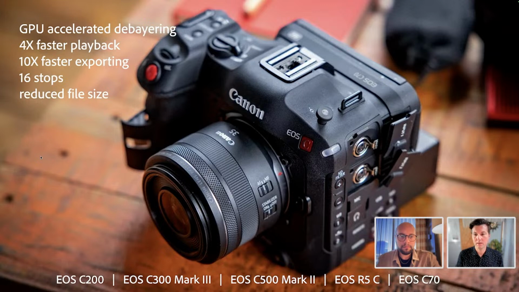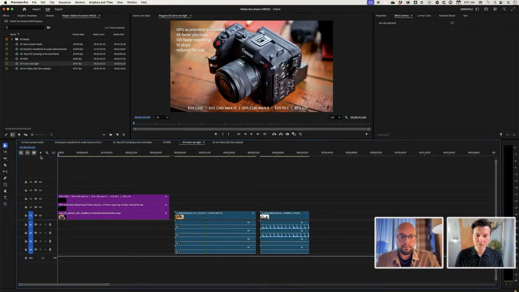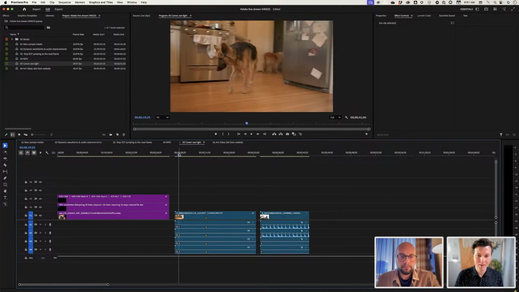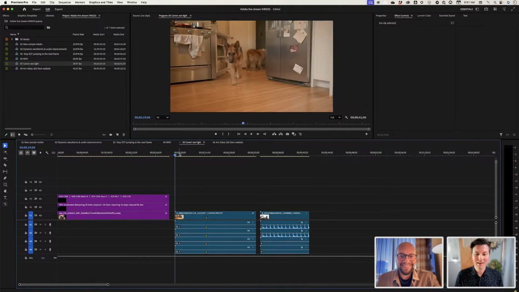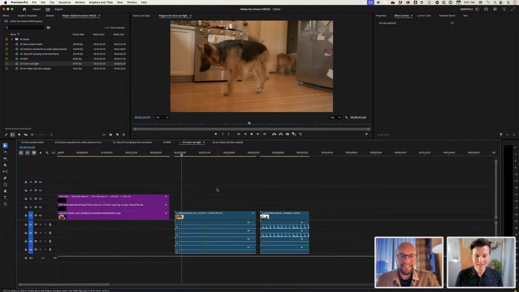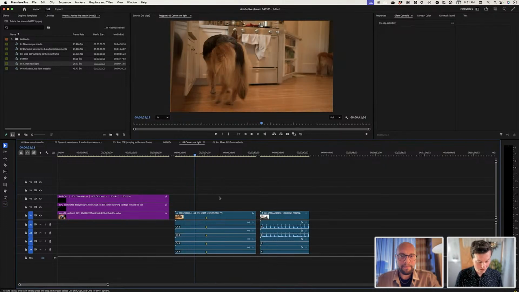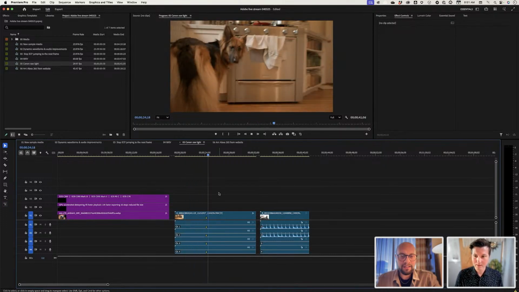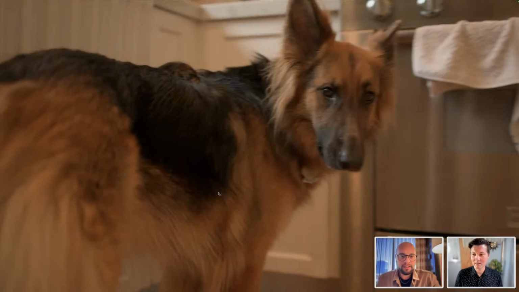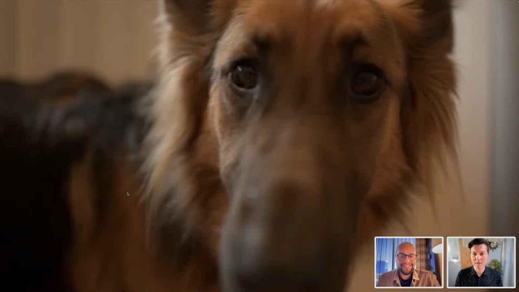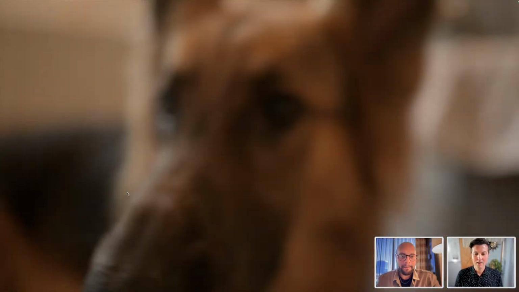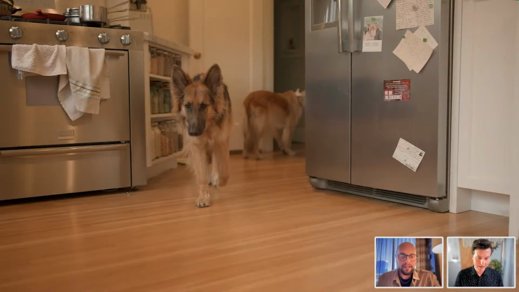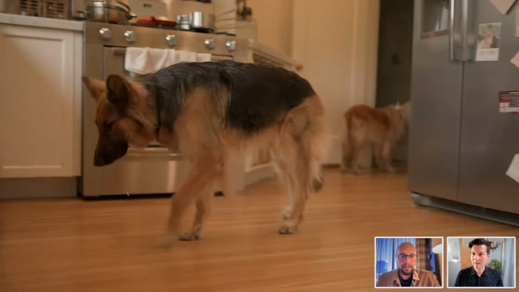And so you're going to be able to work with those files in a much smoother way. And just to prove that it works, I have a clip here. This is some Canon Raw Lite footage. This is Fergus's dog. Fergus is the product manager for the formats team. So that is his dog, and it's Canon Raw Lite playing back here.